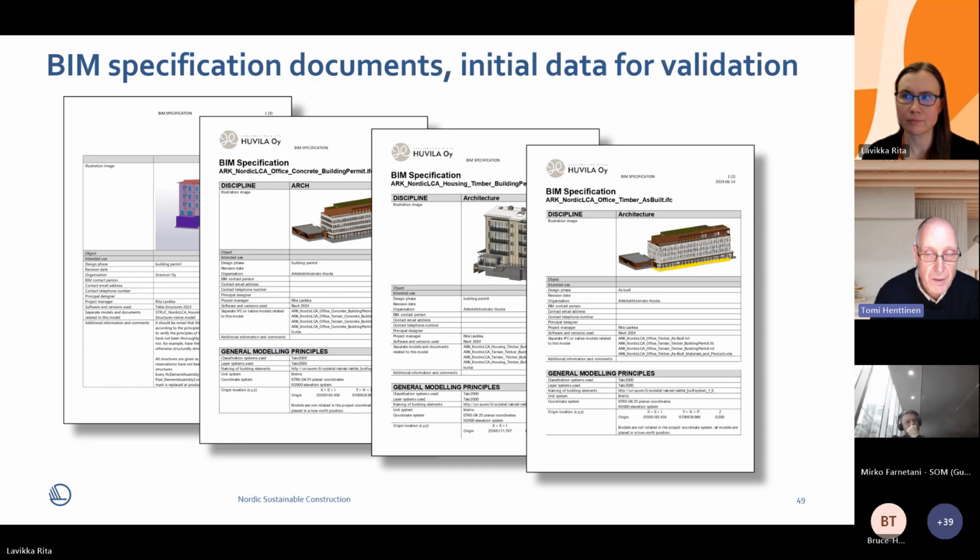In short, it's a short document, but it contains a lot of information, and it should be maintained together with the model. So every time you publish a model, you should check that the BIM specification document is up to date. Next, please.